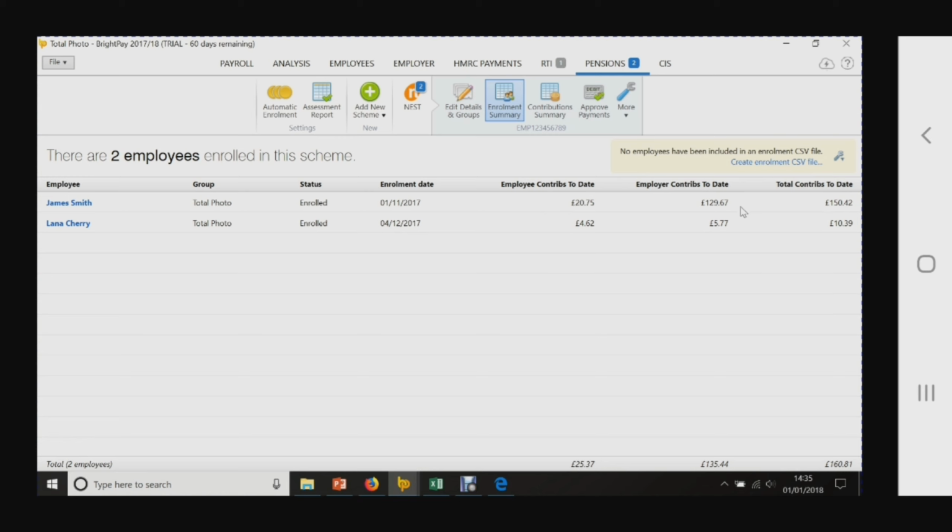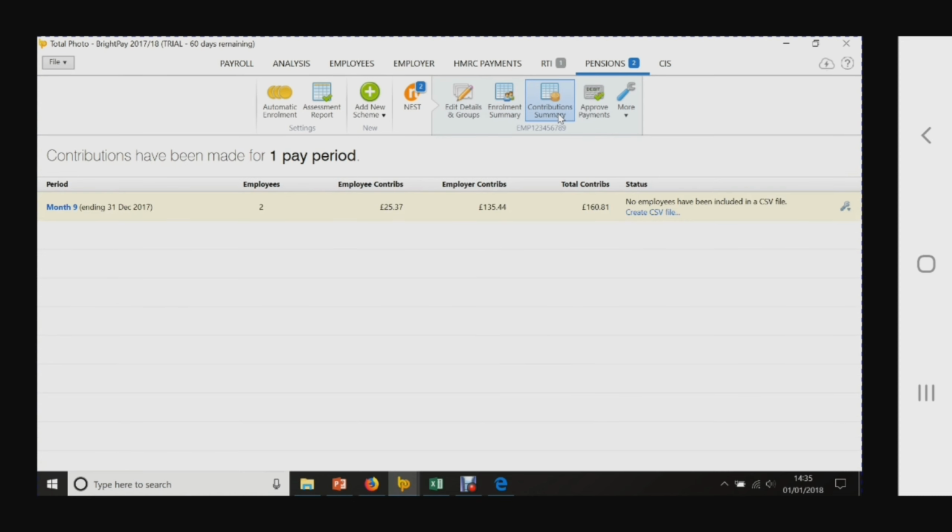However, it's employee plus employer. So what we need to look at is the contribution summary. So for month 9, total contributions that needs to be paid across is £160.81. That's made up of employee and employer.